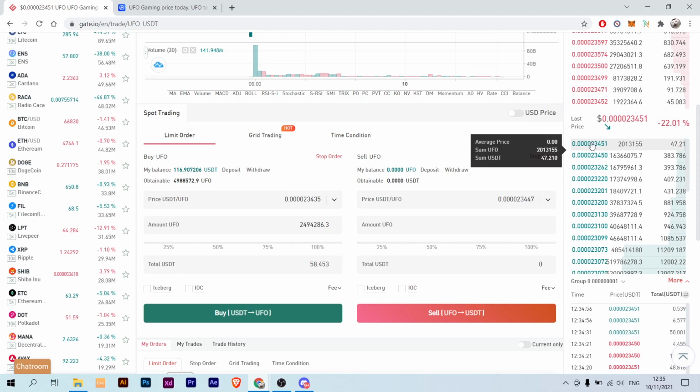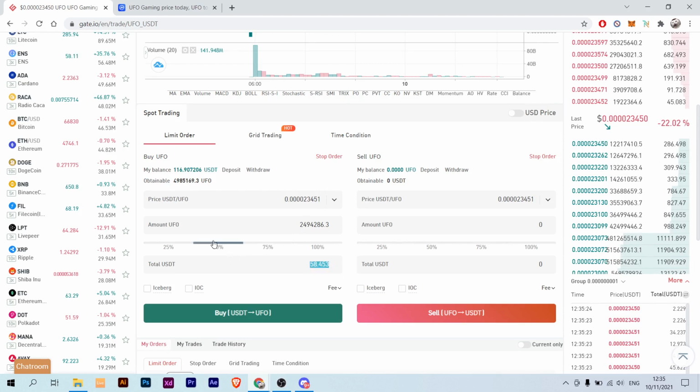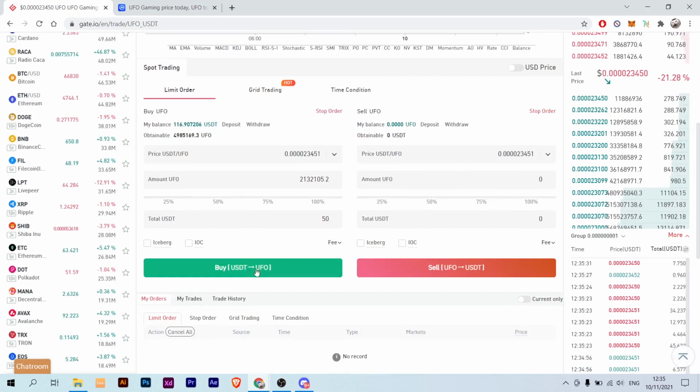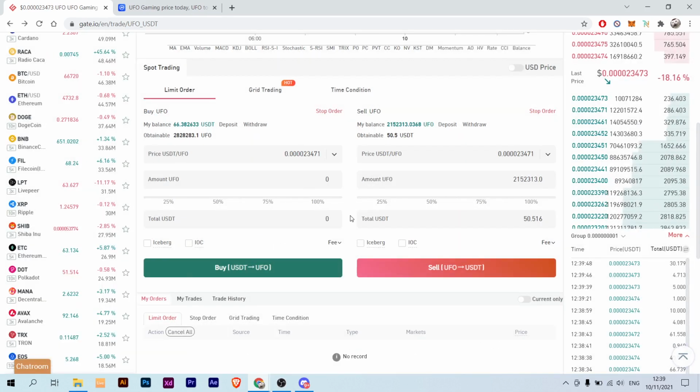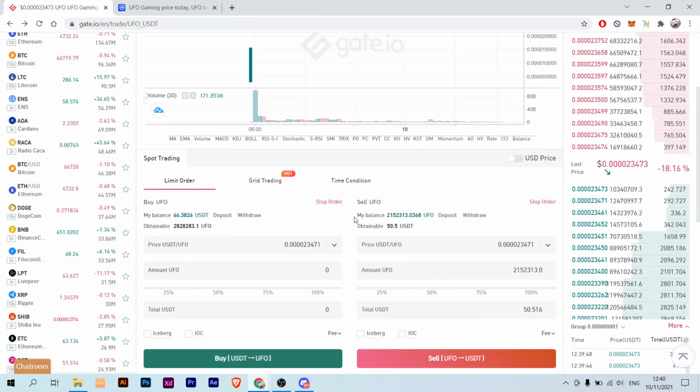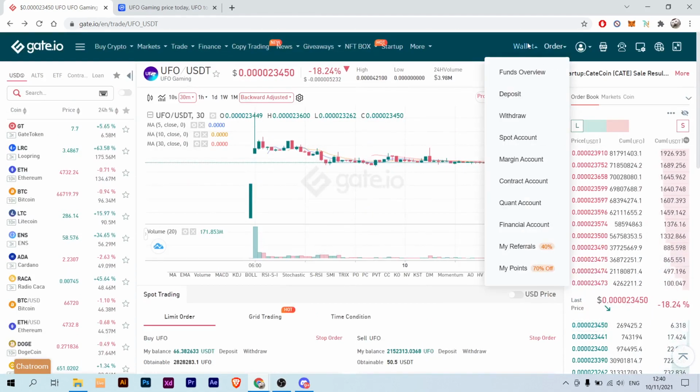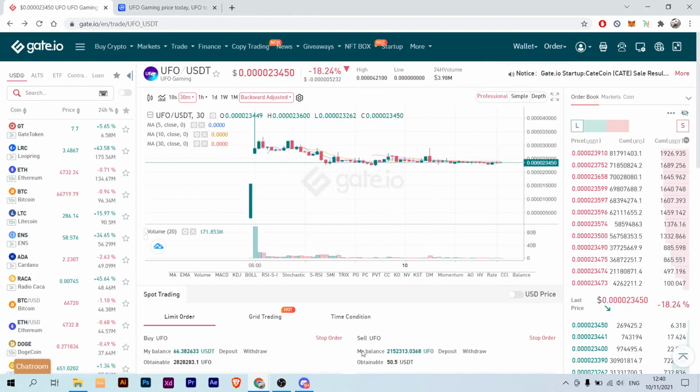I'm going to click on it and it will automatically get filled in here, and let me choose the amount of USDT that I want. You can click 50% or put in the amount that you want in here, and this is it. Click buy, confirm order, and that's it. After your order goes through, you'll see your balance in here, or you can go to your wallet and spot account and you'll find it in there.